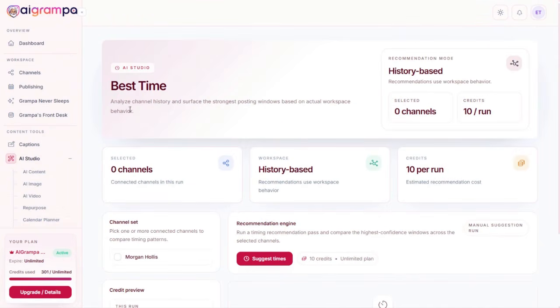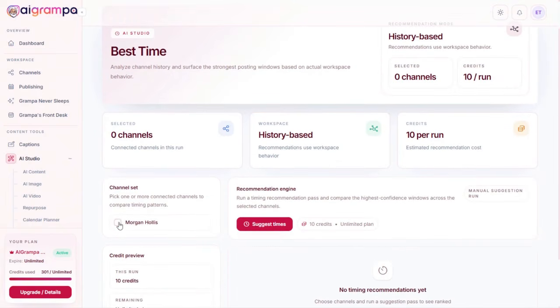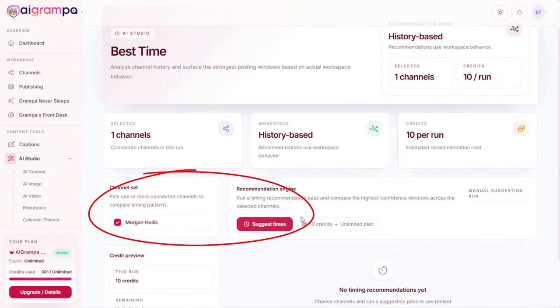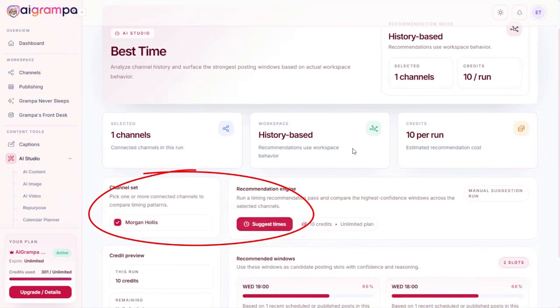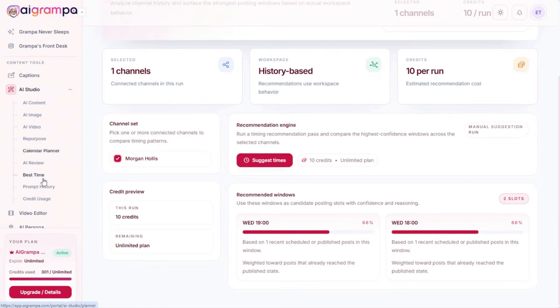Next in line, we have the Best Time tool. What this tool does is it analyzes the history of your channel to determine when the best time to make posts will be. And so you select your channel that you want to analyze and then run Suggest Times. It's going to essentially check out your channel and suggest when the best times to post will be. And it really thinks Wednesday is going to be a good time to post, apparently, because it gave me 2 Wednesday slots. Pretty simple, but it's a pretty easy thing to do. And anything that can give us an edge with the algorithm, right?